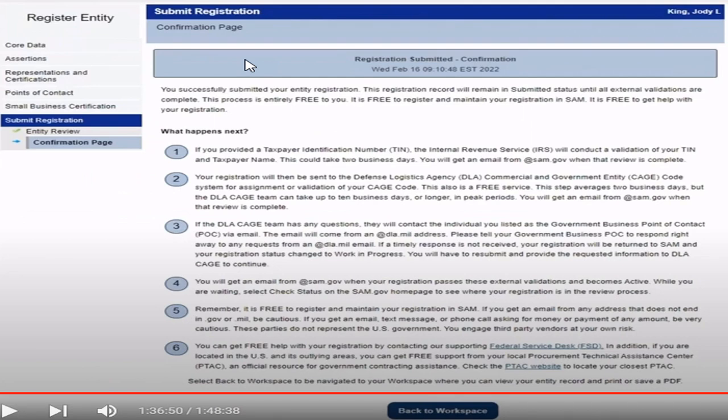All right, this is you submitting your registration. This is your confirmation page. As you can see, it says you successfully submitted your entity registration. Your registration has been recorded and will remain in submitted status until all external validations are complete. So they're going to verify the address that you put on there.